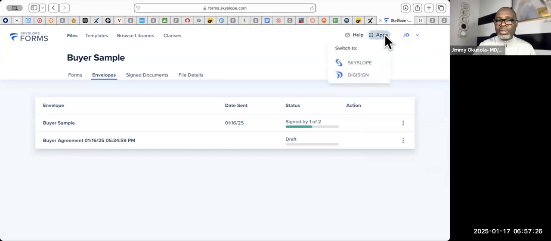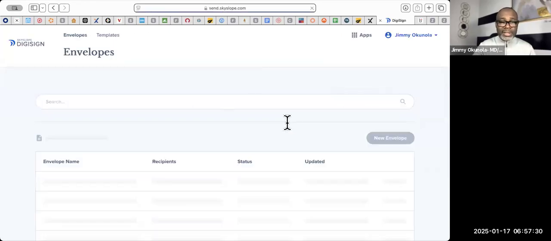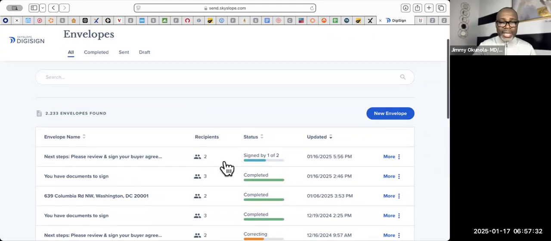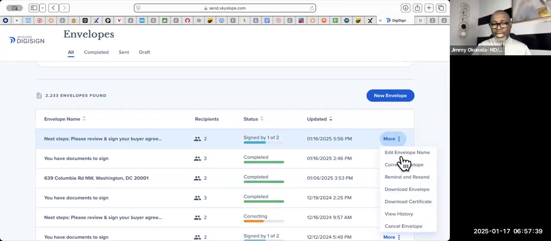But if you don't see it, you can always come to apps and go to DigiSign. If you click on DigiSign, it's going to bring you back to the same page, and then it shows me the documents that needed to be signed. This is the one that we just sent. So I can now click more. Now I can tell it I want to correct this envelope, or I want to remind and resend the envelope.